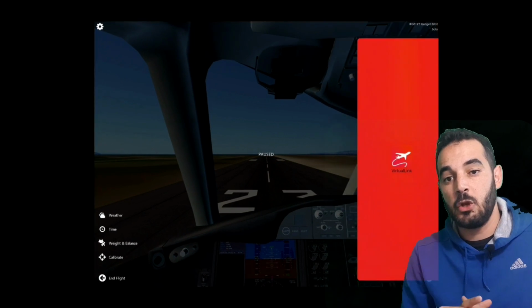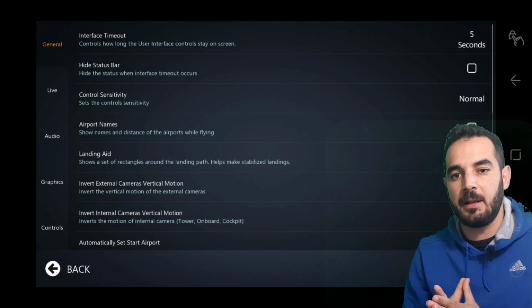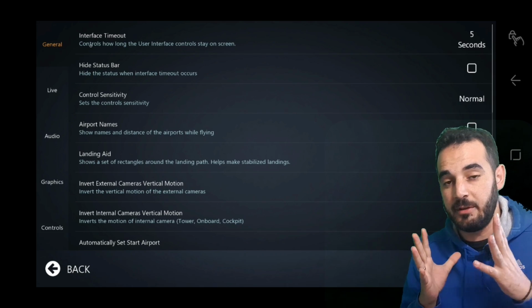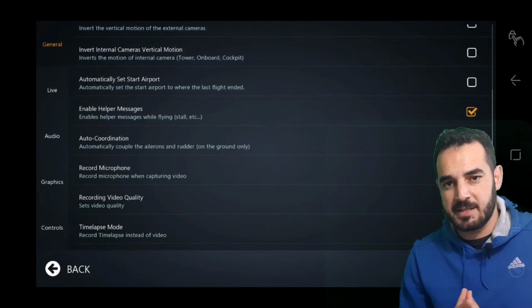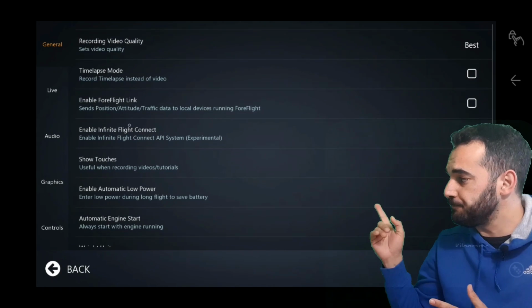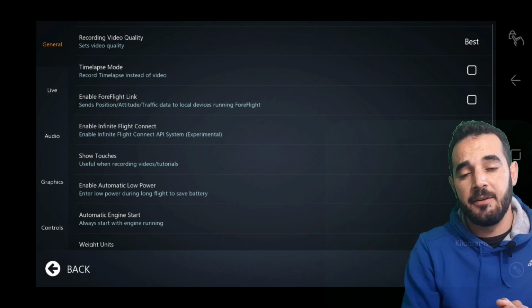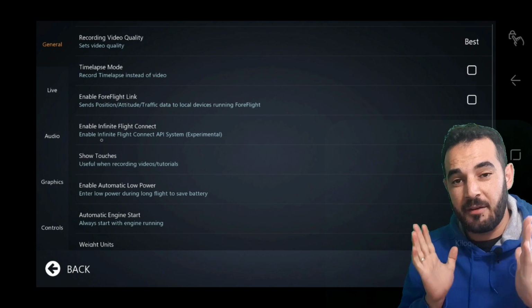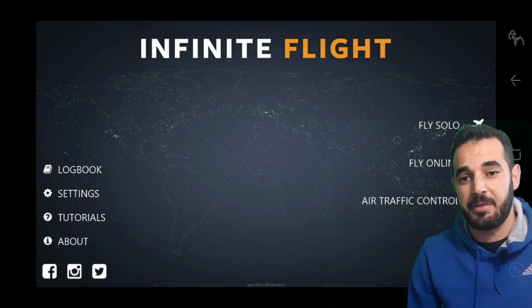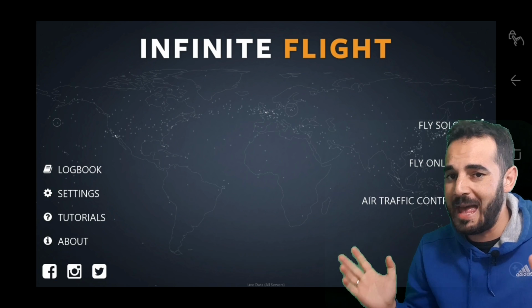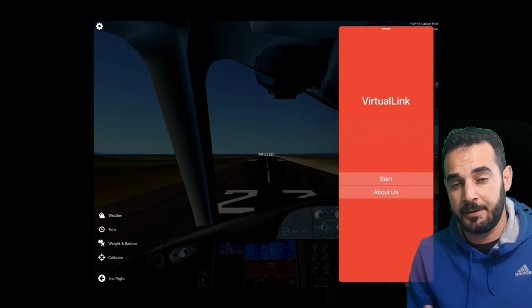Just to mention, before filing your flight plan, you will definitely need to go to VirtualFlight settings, general settings, and you can see here, you have to go to VirtualFlight Connect. You have to have this ticked in order to connect with the app or with any other add-on app that is out in the stores.